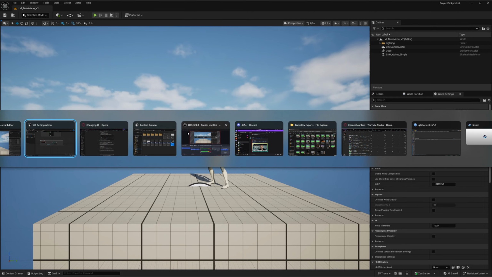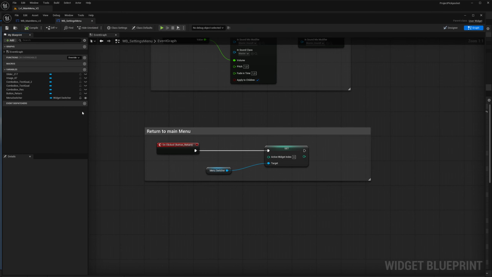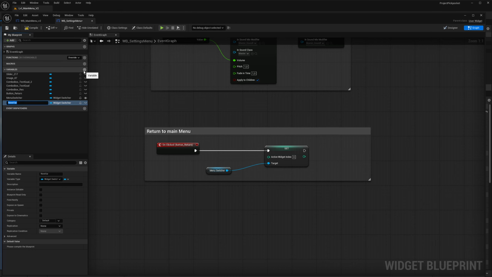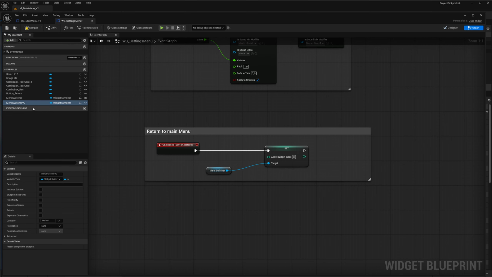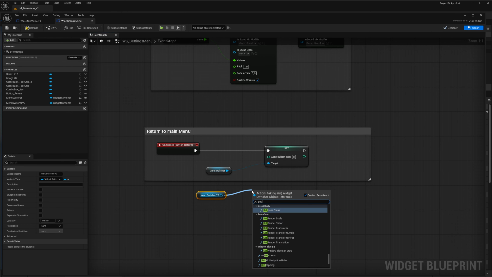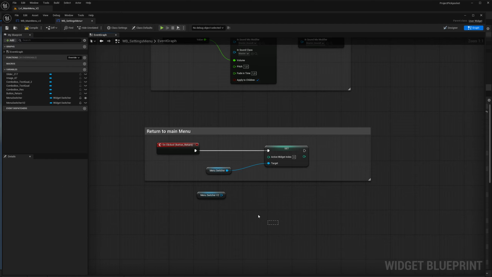So open up your settings menu, and you want to create a new variable. I'm just going to call it menu switcher v2, and just make sure it is type of widget switcher object class, like so, right? And all you want to do is drag this out into your graph and go set active widget index, like so, and set it to 0, right? So exactly like I've set it up here. Remove that remove from parent, because that was causing the problem.